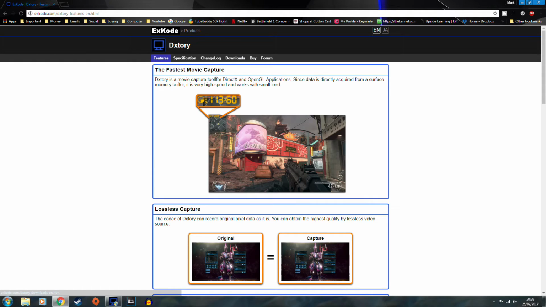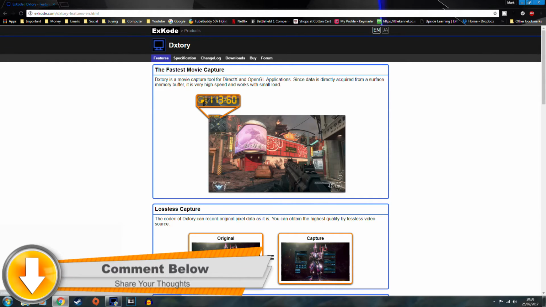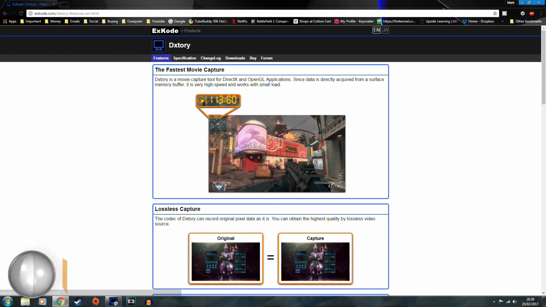But one of the great things about it, it works with DirectX, so that's DirectX 9, 11, and it's working now to a certain extent with DX12. OpenGL applications, however, no Java. So if you're a Minecraft player, stuff like that, sorry, you're out of luck, I hate to say.